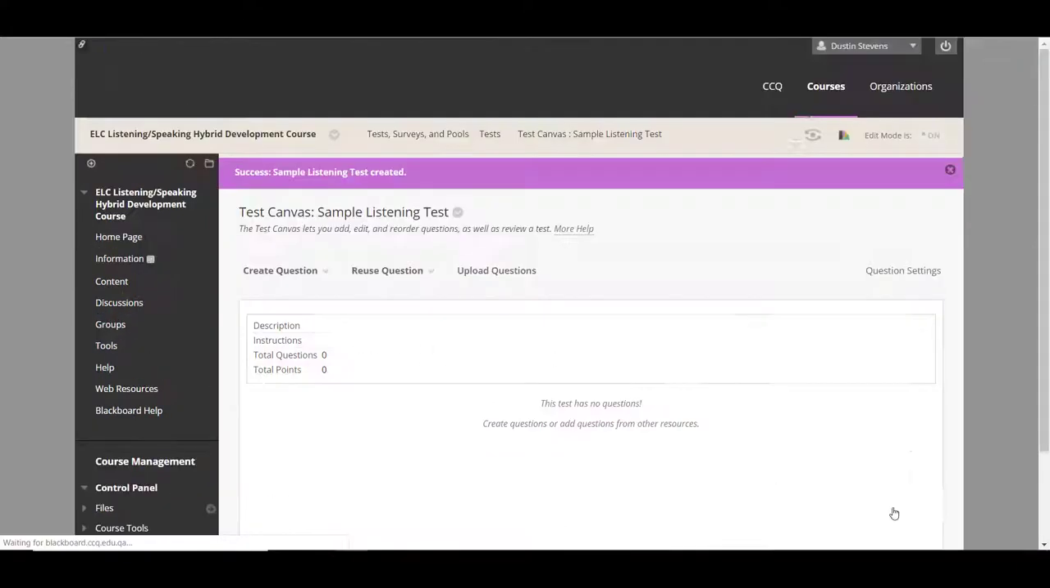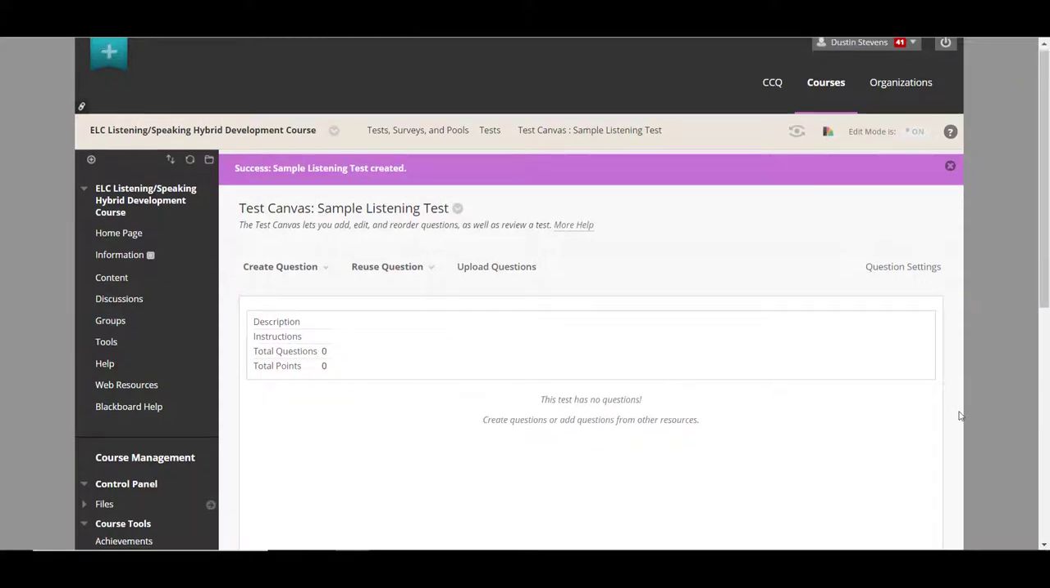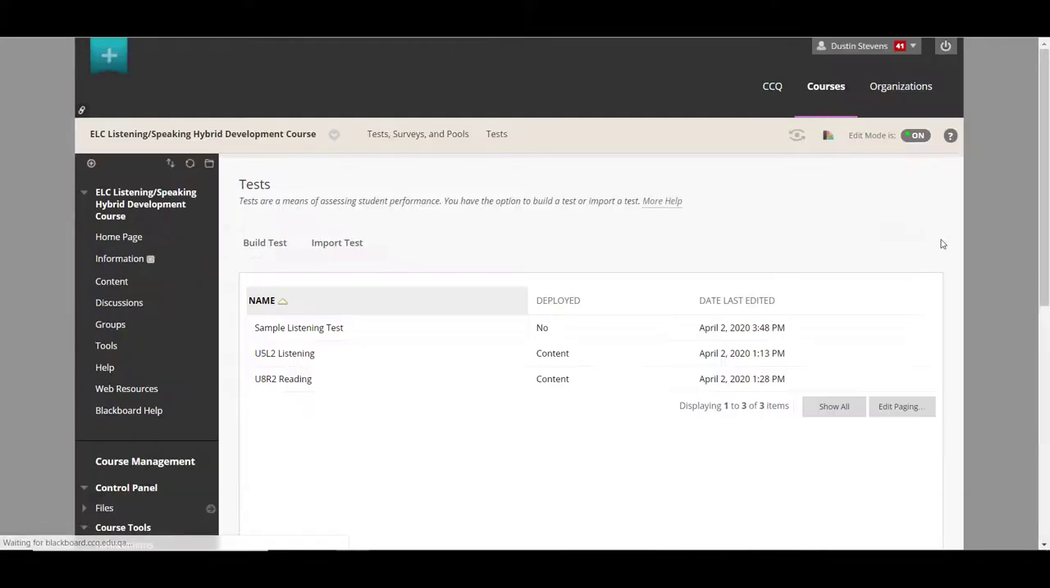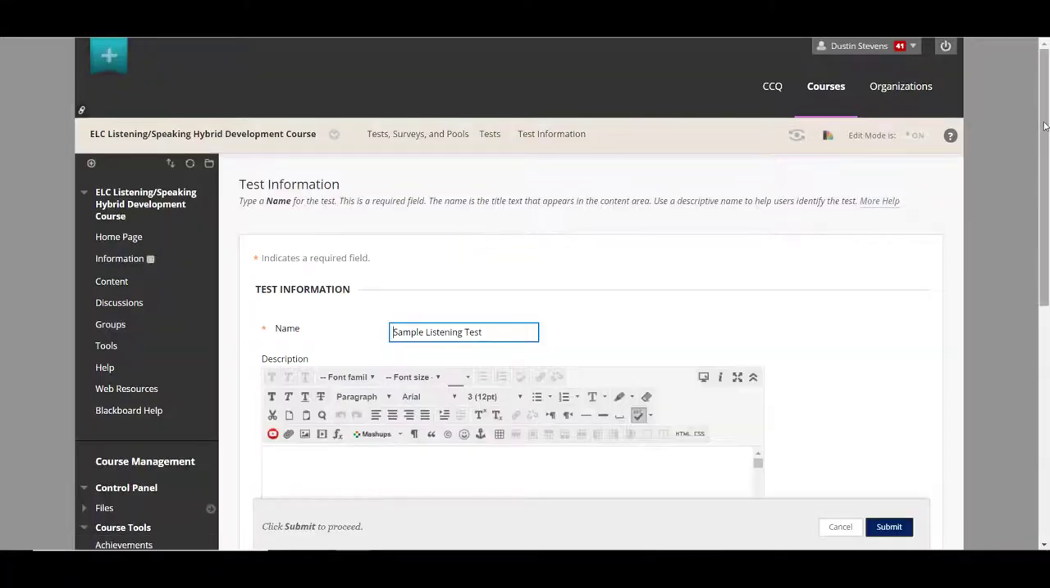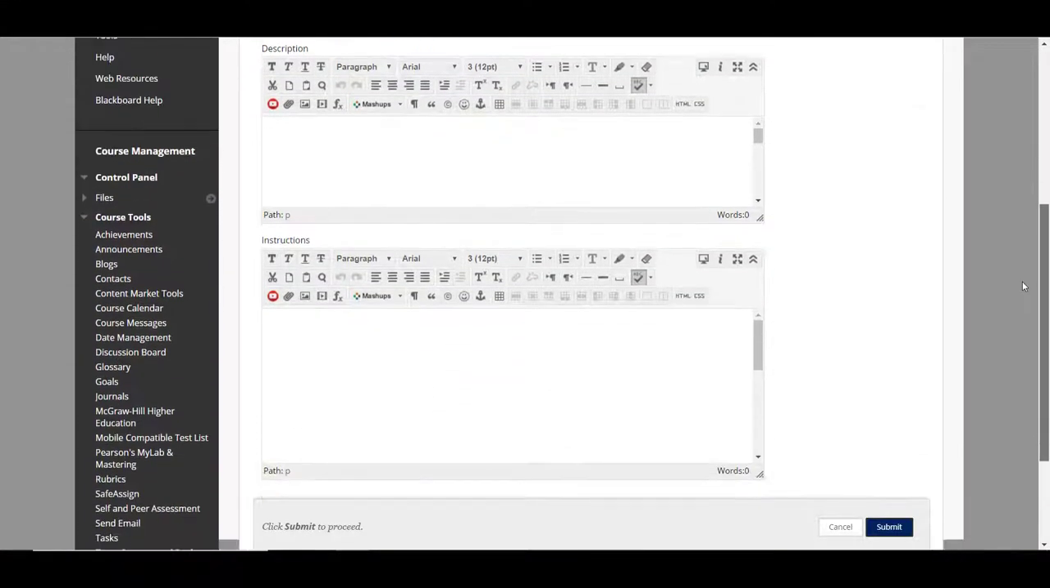If you've already created a test and you want to go back and edit the instructions, you need to find the test in your test library, select Edit, and then at the top where it says Test Canvas, choose Edit, and you'll find the instructions text editor here.